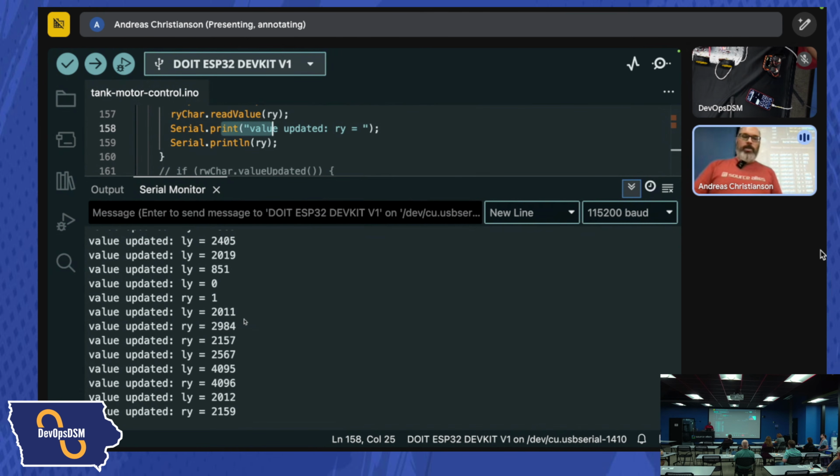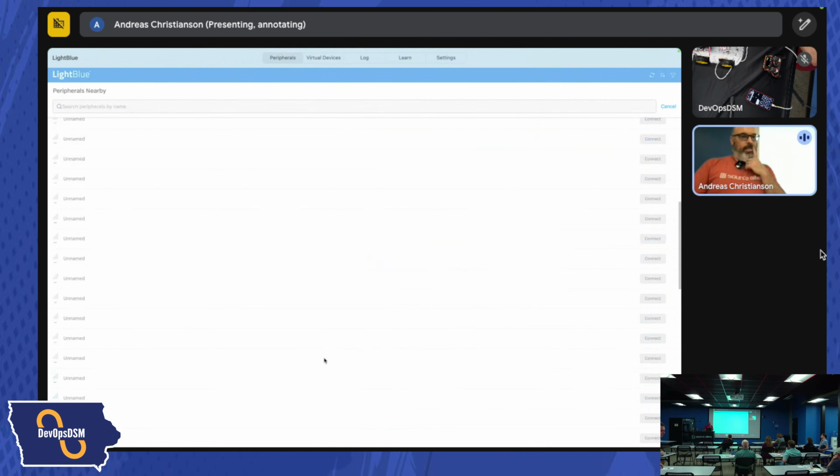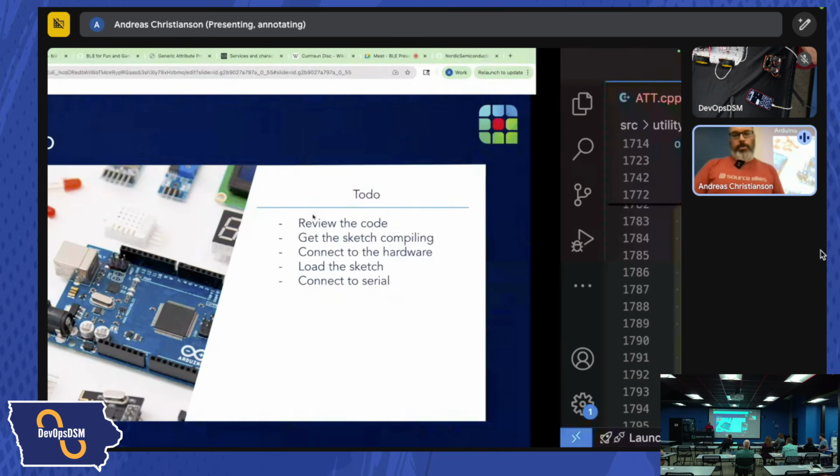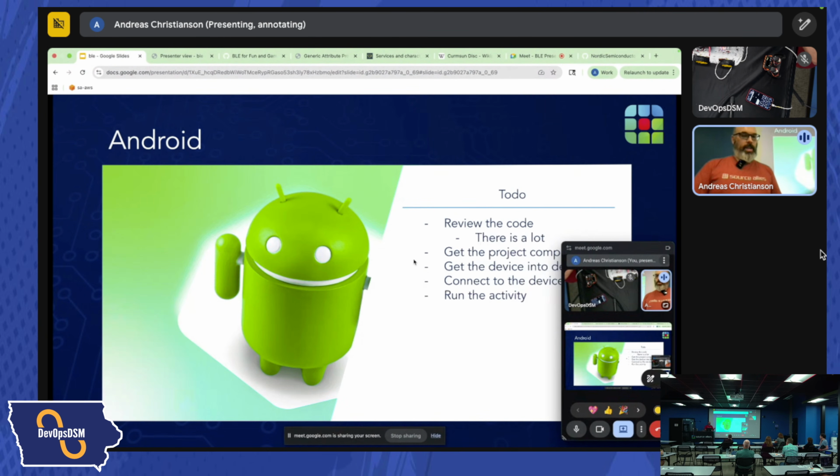Okay, we already know this is working. It's listening, subscribing. If I could get LightBlue working, you'd be able to see the Arduino device, and you could see all the services that it's offering, but that's not too important. We're going to move ahead to the Android side.